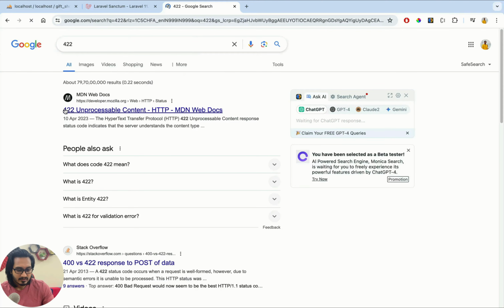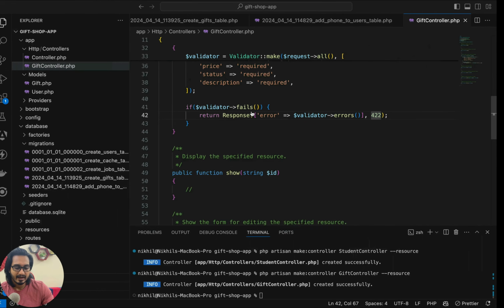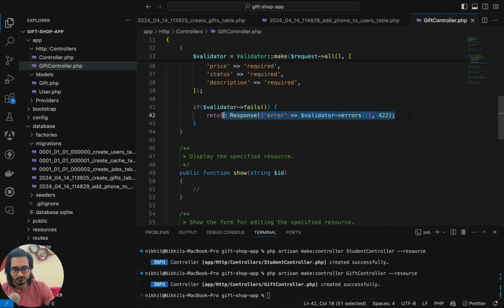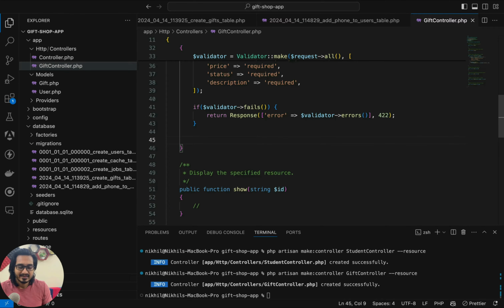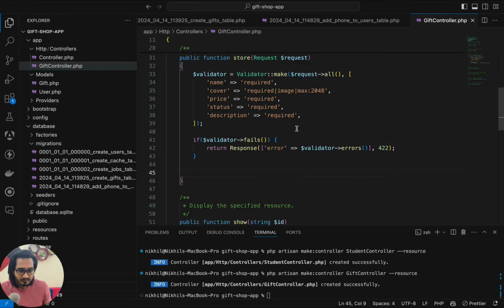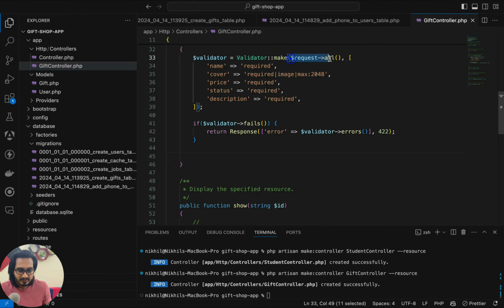422 status is unprocessable content. Because something is not available, I want it to not process anything. Okay, that's what it will do. And if there is no issue with the validator, we have all the proper data, then we are going to move ahead and work with it. That is why I'm returning it here, so that it won't come to the next code if there is any error.